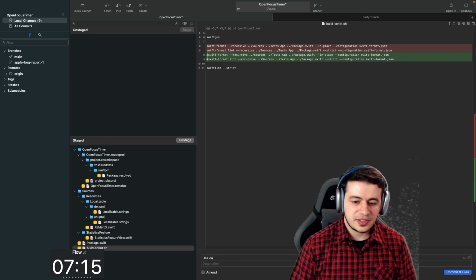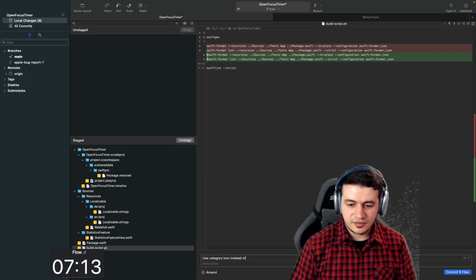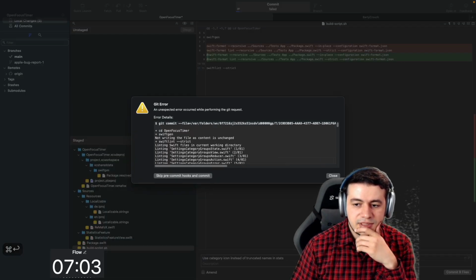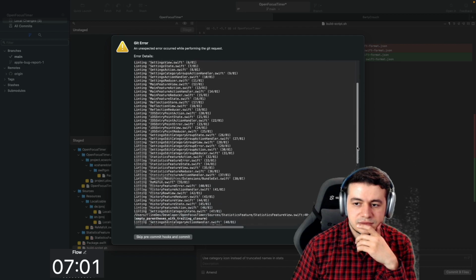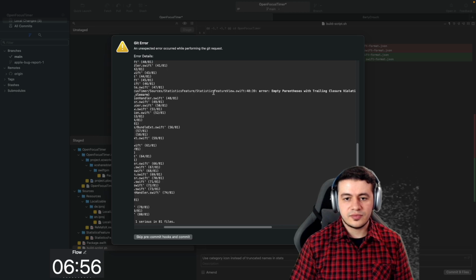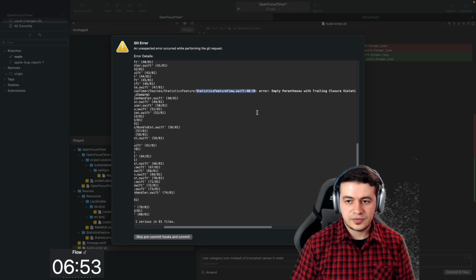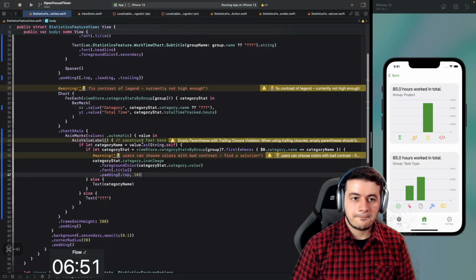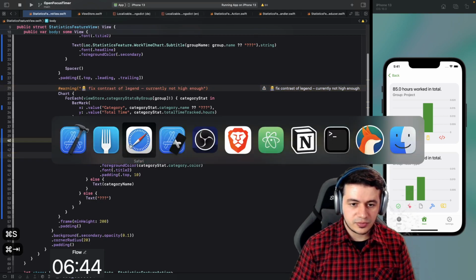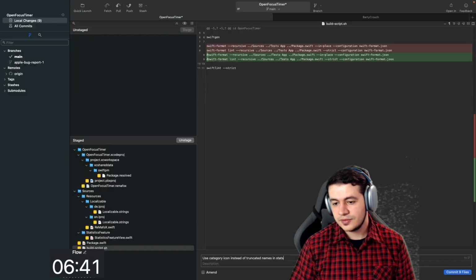Use category icon instead of truncated names in stats. And we can't commit because we have this empty parenthesis. This is statistics feature view line 40. 39. Oops. Oh yeah, I thought I removed that already. Seems like I forgot it.